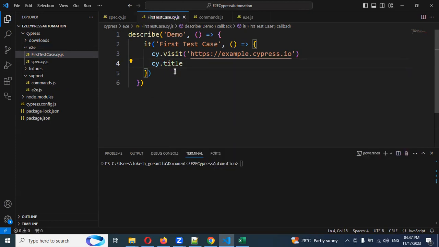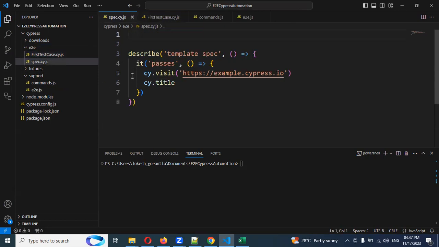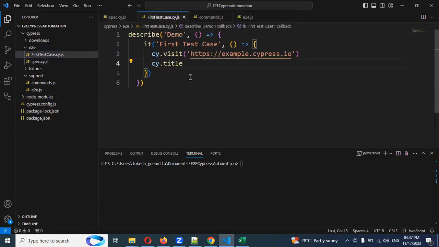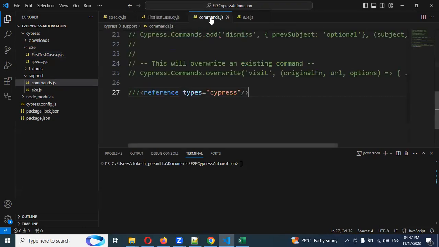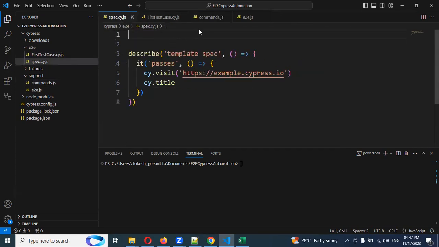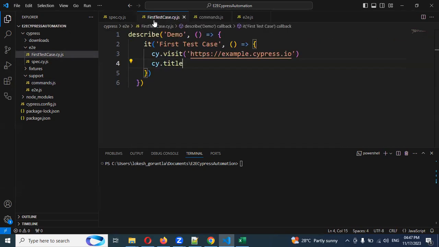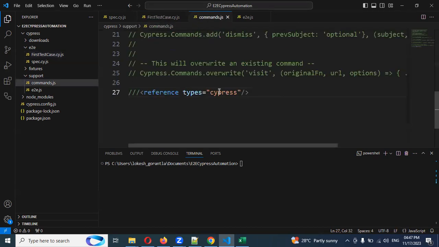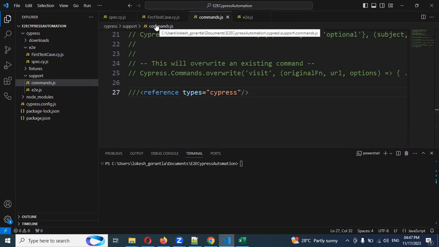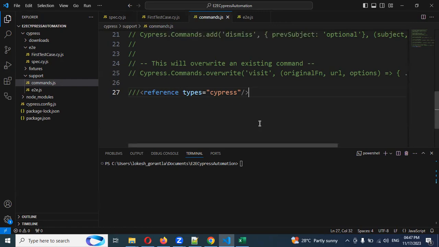Okay, in case it does not work, you imported in one place but in another new file it is not displaying the IntelliJ support, then go to commands and paste that particular one, three slashes and reference types equal to cypress. Instead of providing it for each specific file, we can provide it inside the commands file and automatically it will override all the files, so you can access it for each method. Even for iframes, if you want to access in all locations, you can import in the commands location and you can access it. Okay, and XPath also you can do in a similar format and access it like this.